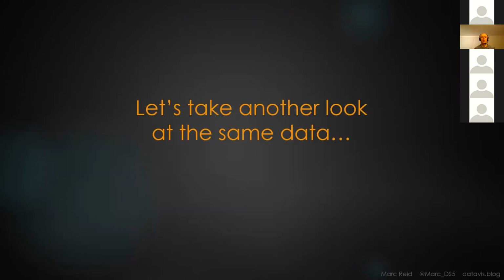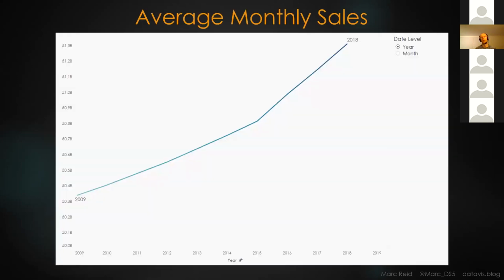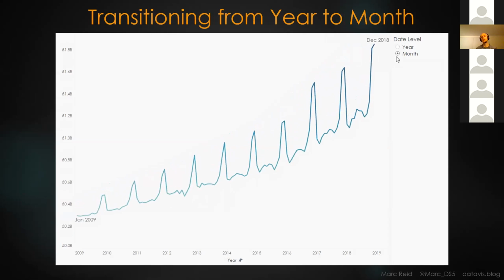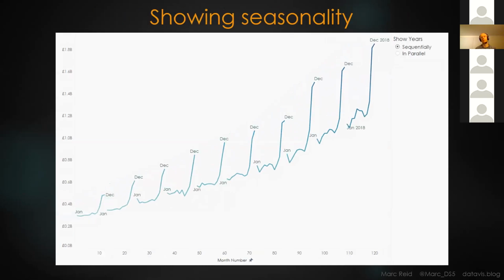So to demonstrate that, let's take another look at those same charts that we showed before, but this time with the animation in place, and let's see if it is a bit easier to follow along. Hopefully it will be. So we start off again with this same view of the average sales by month over the last 10 years. And then we're going to transition that into the actual sales for each month. And then we can start to see the seasonality come through there.